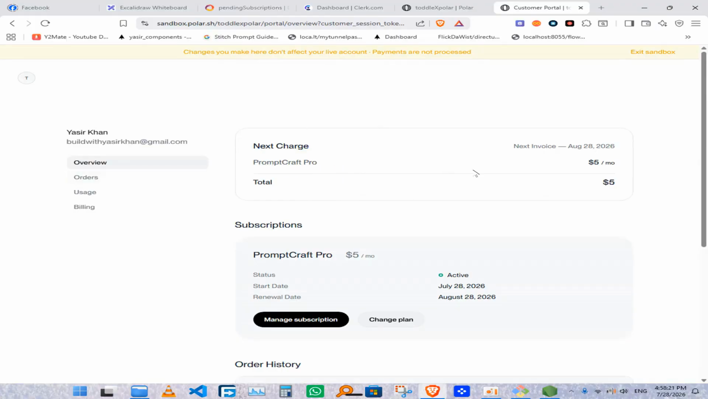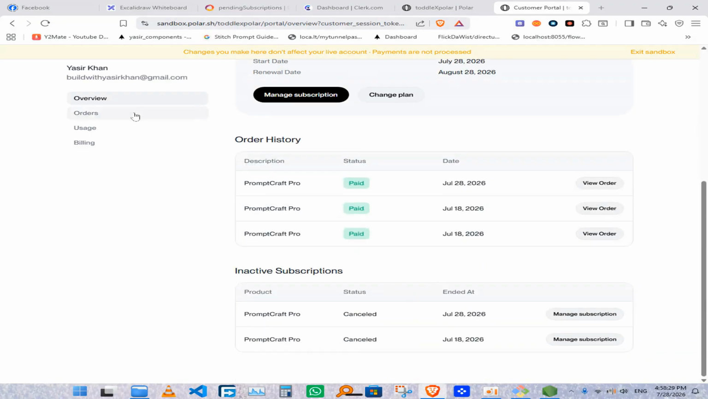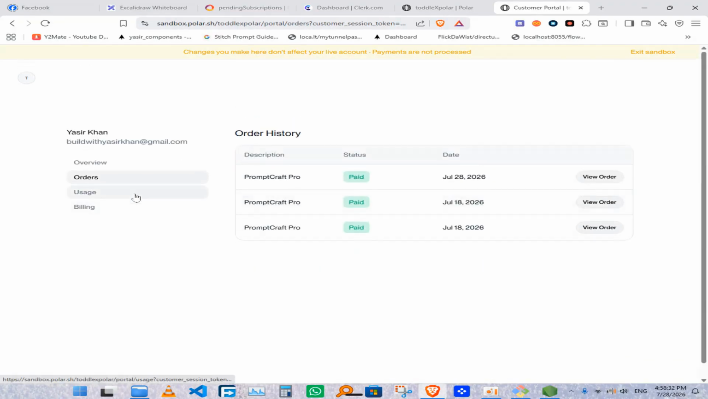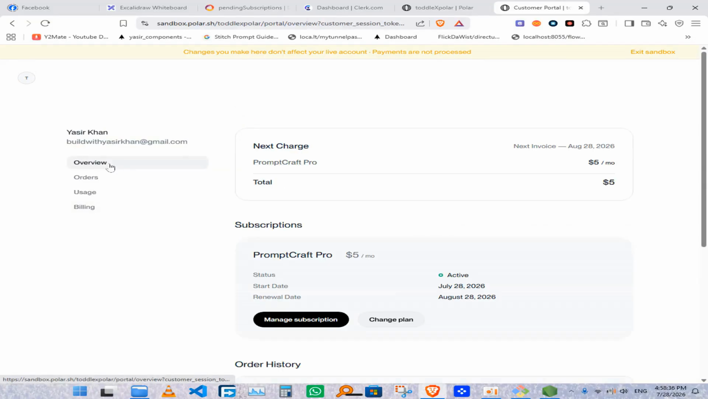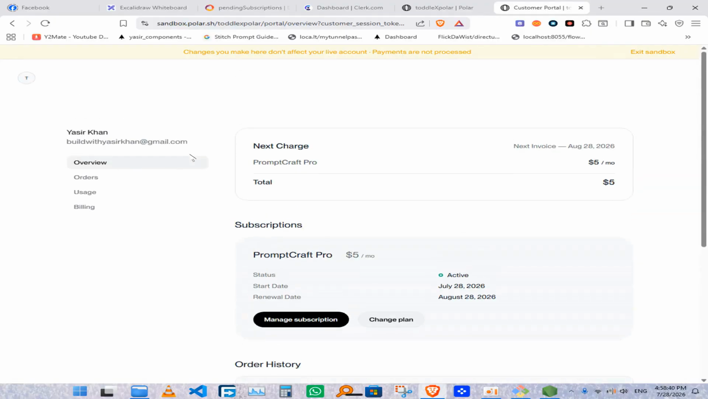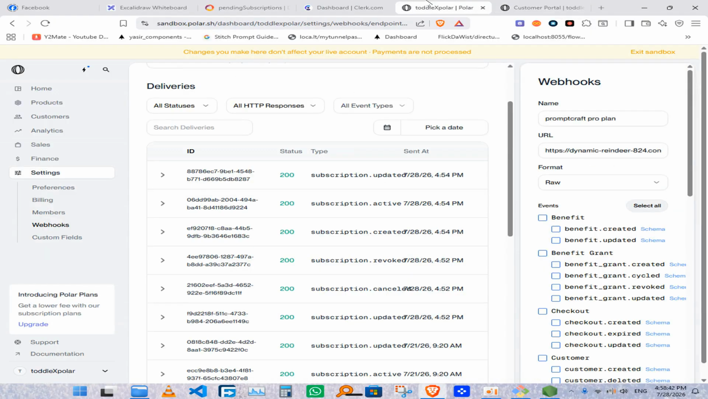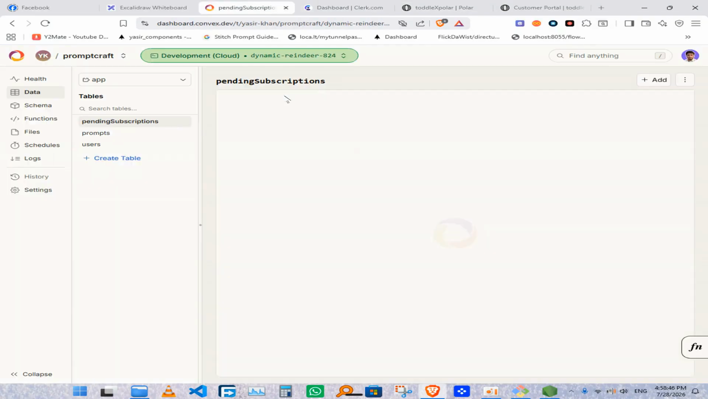This is the plan name, this is the amount, this is the next invoice, and I am able to manage the subscription and change the plan as well. I can see the orders, usage, and I can manage the plan. So this is how a production level payment system should be handled. So as you can see, this is the whole workflow.